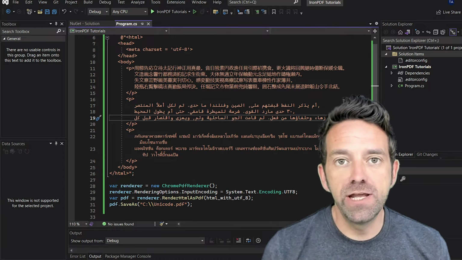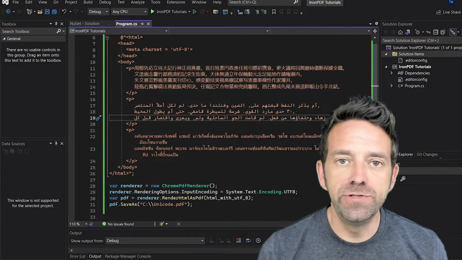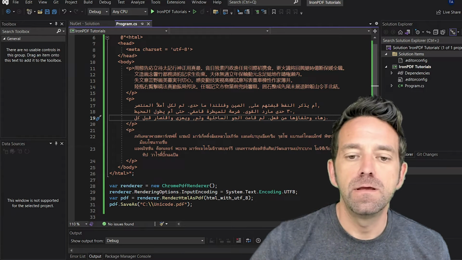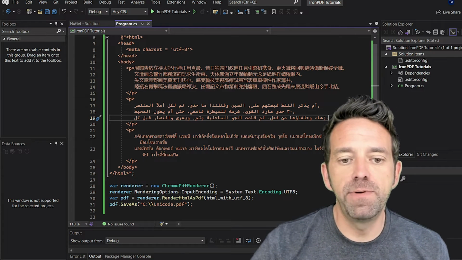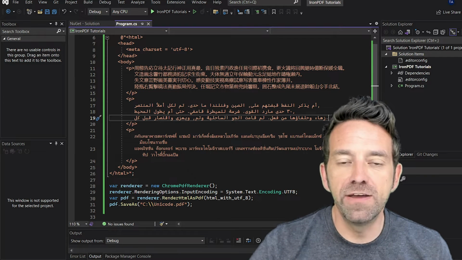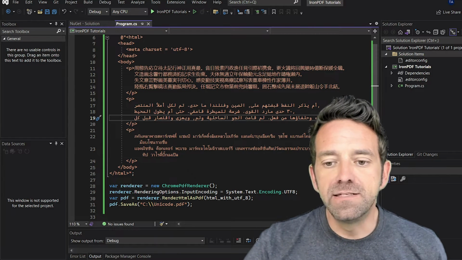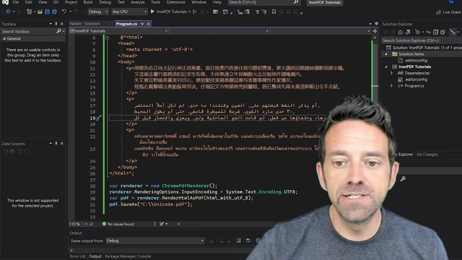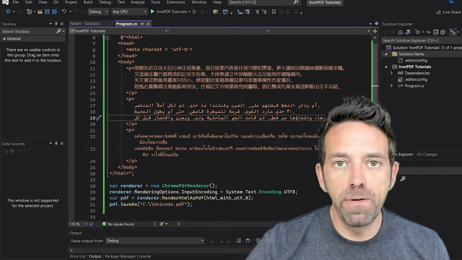We then define a string named HTML with UTF-8 containing a simple HTML page structure. Now, the crucial part here is the charset meta tag, and this informs the browser that we're utilizing UTF-8 encoding. The text within the body of the HTML consists of a mixture of different languages. So now let's move to the core part.